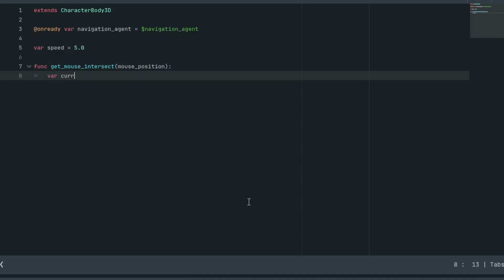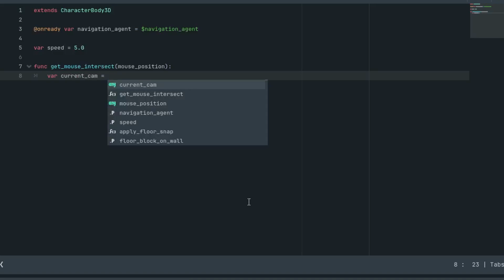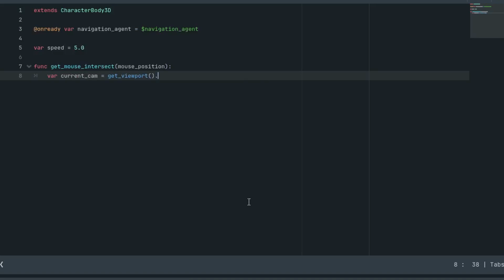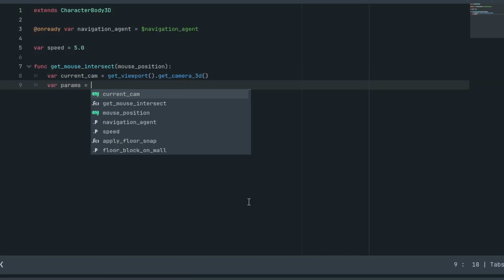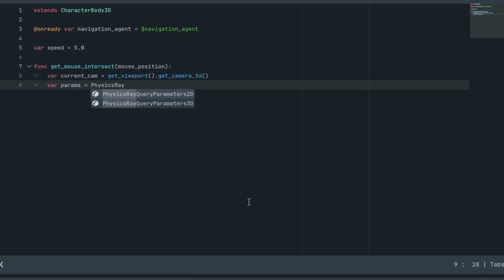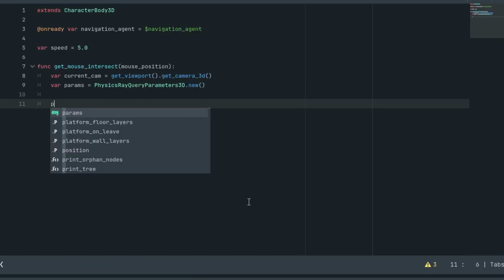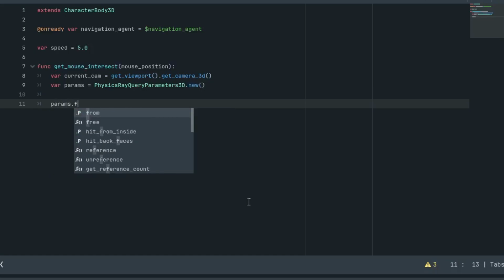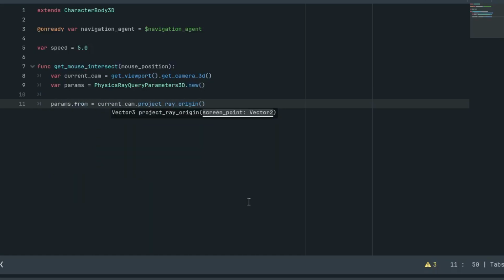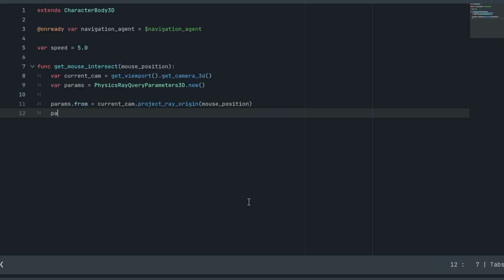Now, as the first variable, we'll get the current camera in the scene, which there's only one for this tutorial, so I'm going to do the hacky way of getViewport.getCamera3D, but if you're making this multiplayer, you can always substitute that for the camera of the corresponding player. Next, we'll make a variable called params. This will just be a new instance of PhysicsRayQueryParameters3D. I'll explain what that is and what it does in a sec. Then we'll want to make params.from currentCam.projectRayOrigin with the parameter mouse position, and we'll want to make params.to the currentCam.projectPosition with parameters mouse position and 1000.